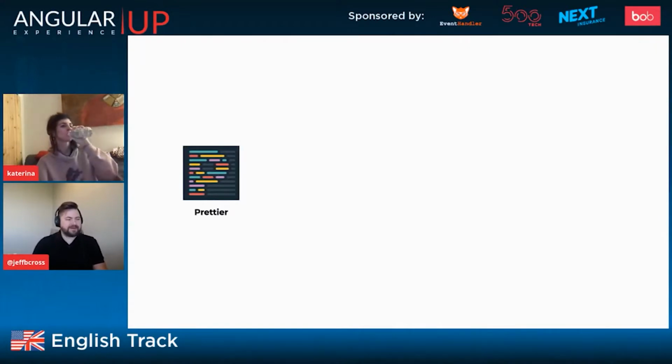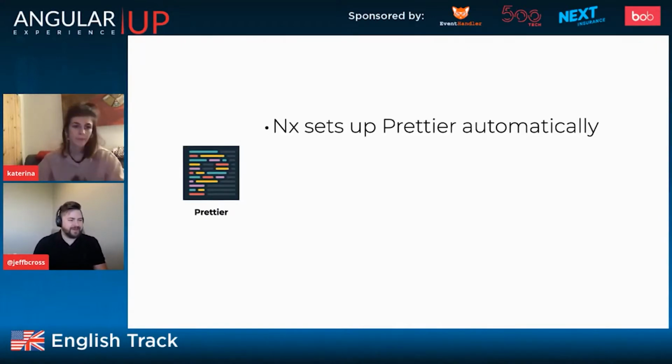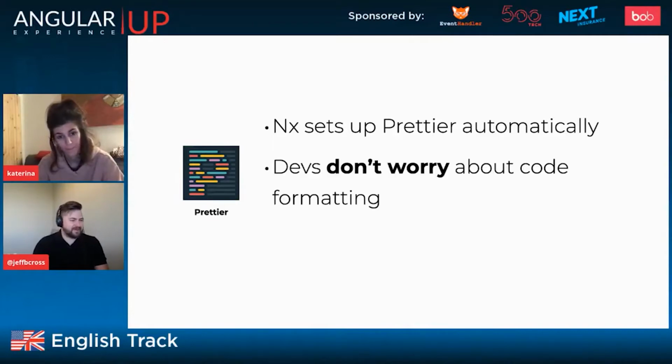And finally, the tool Prettier. So NX sets up Prettier automatically for you. Prettier is a very popular code formatter. It has great support for JavaScript and HTML and I think CSS. I know HTML and CSS were later additions. I don't write as much code anymore, so you'll have to forgive me for not remembering everything it formats.